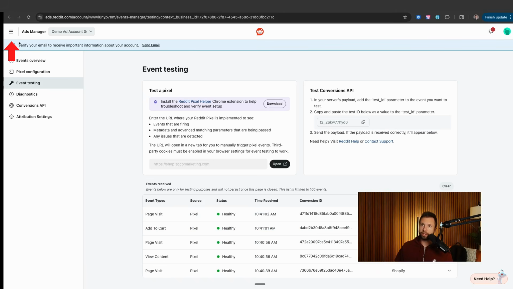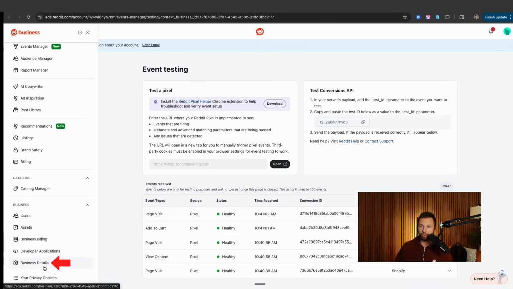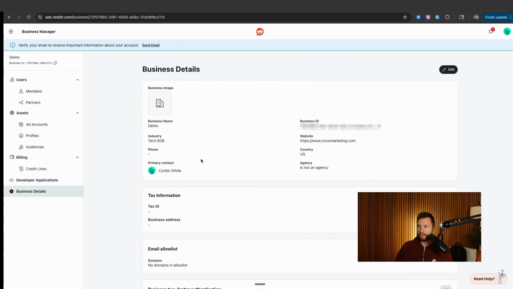Now, the next setting that you're going to want to check is you're going to come over here to the top left-hand corner, and then inside of here is where you're going to want to look at your business details. Inside of business details, this is where you can look at the members inside of the account. So if you wanted to run ads from a different account or a different user inside of Reddit, this is where you could set those up.